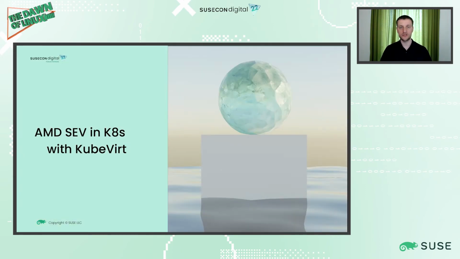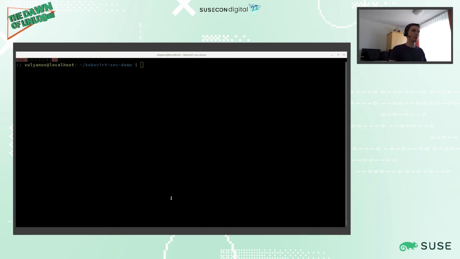So this was how to launch an SEV-ES VM with libvirt on SUSE Linux Enterprise. Now Vasily will take over and show you how to use AMD SEV in Kubernetes with KubeVirt. Thank you, Jörg. Hello, I'm Vasily, software engineer at SUSE. In this demo, I will show how to run a confidential virtual machine on a Kubernetes cluster with KubeVirt using Secure Encrypted Virtualization, or SEV, the memory encryption technology available for AMD EPYC CPUs.